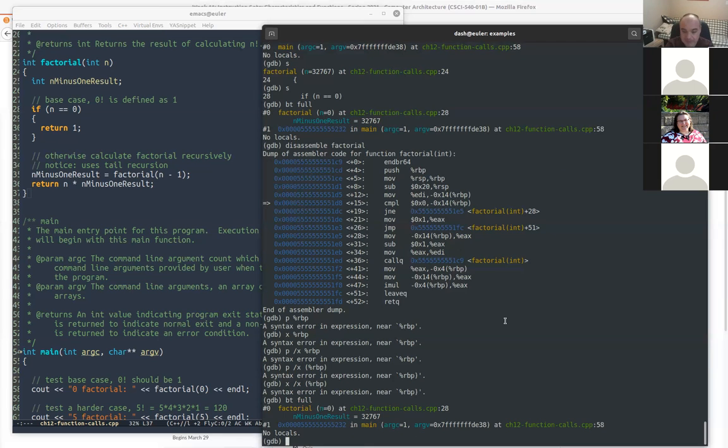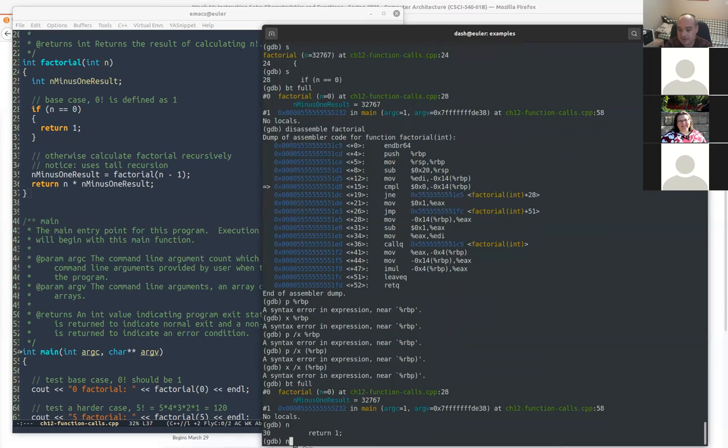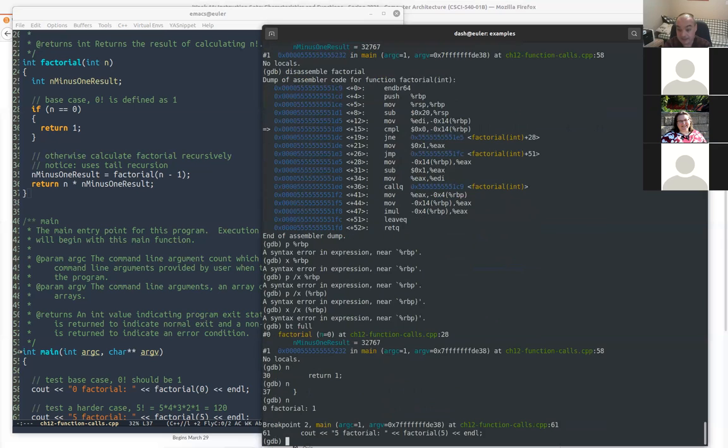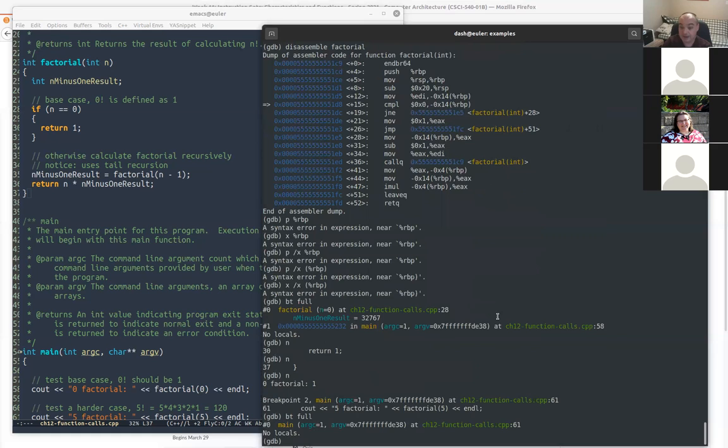All right, so let me step out of this function here. It's going to return one. Now we're back in main. So after I stepped over here, we jumped down here, put one into EAX, and then we jumped down here to 1FC, which ended up causing the return to happen. That popped off the factorial frame from my function call stack.